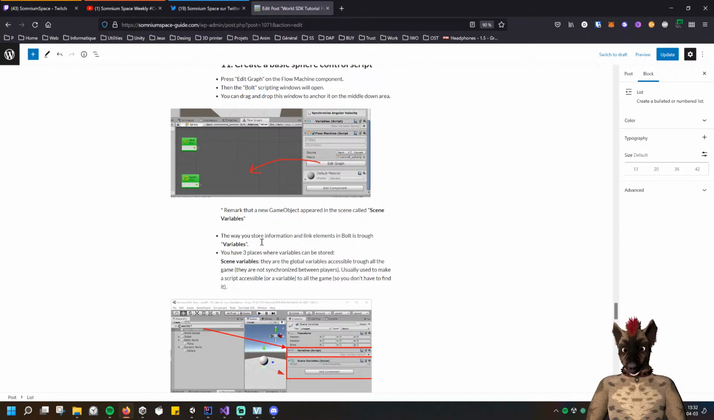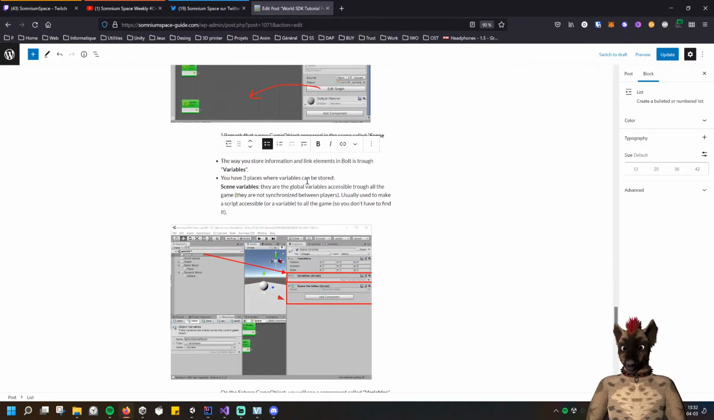You have three places where variables can be stored. Scene variables are global variables accessible through all the game. They are not synchronized between players. Usually used to make a script or a variable accessible to all the game.